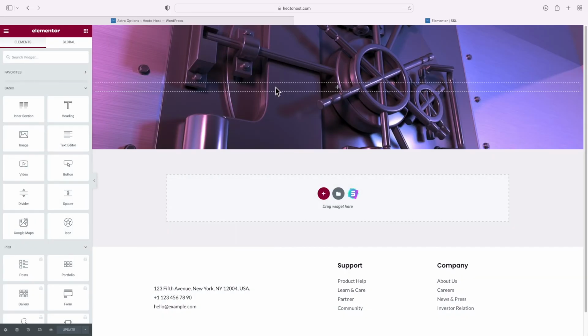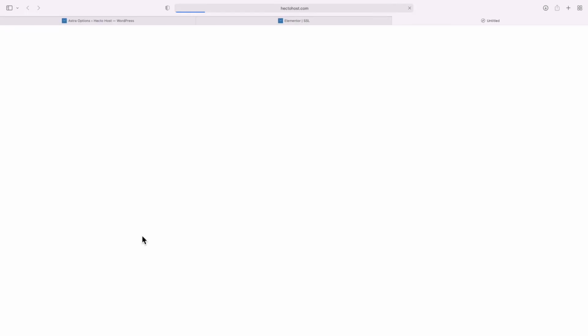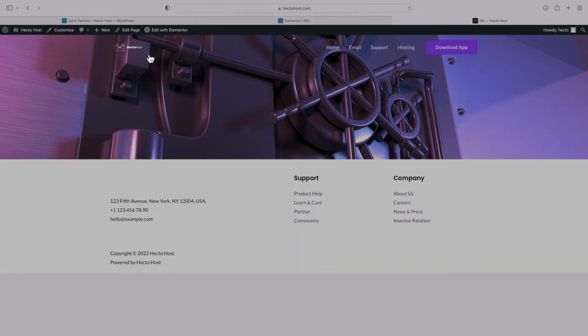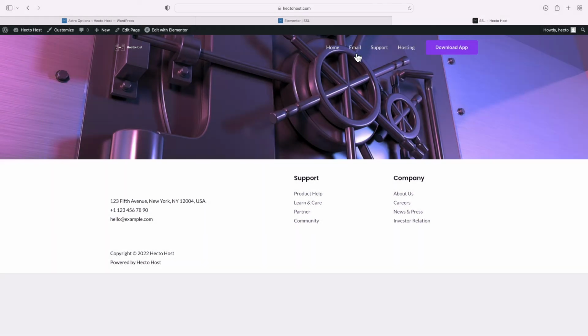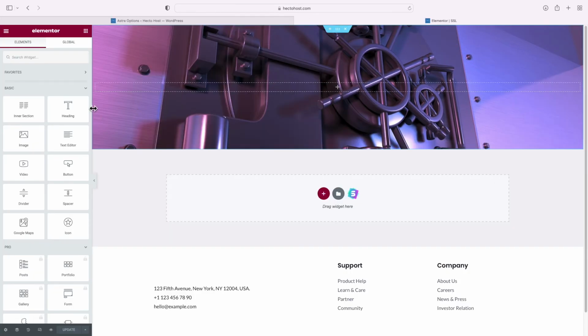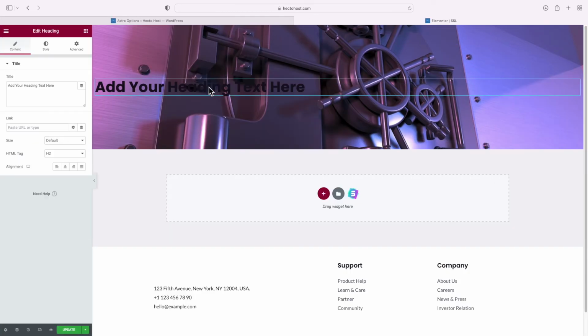And yes, we're no longer seeing that white menu on top. Let's just preview the page to make sure the menu will actually show up. You can see that it's right there, so we can proceed with the other parts of our SSL page. Let's drag and drop a heading element. Change its text to SSL certificates. Align it to the center.